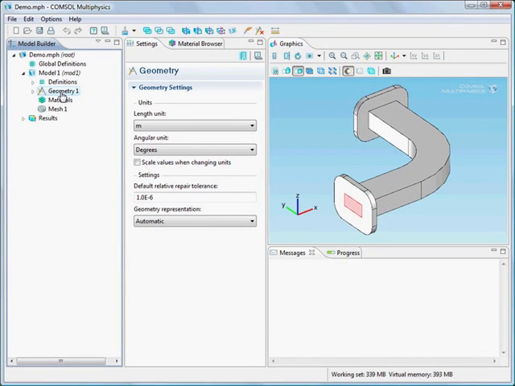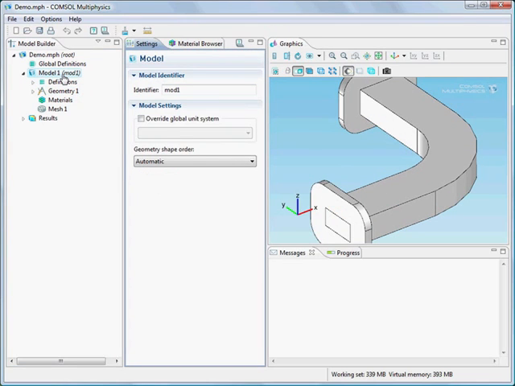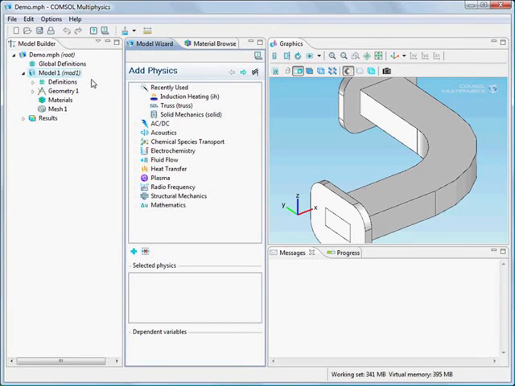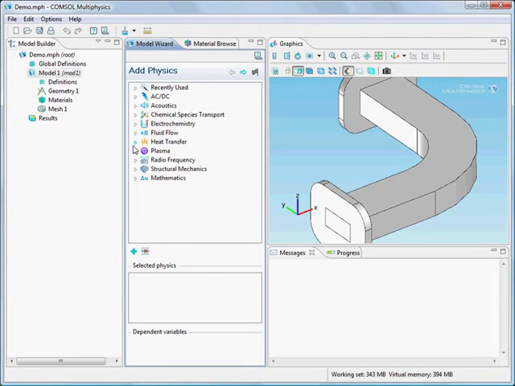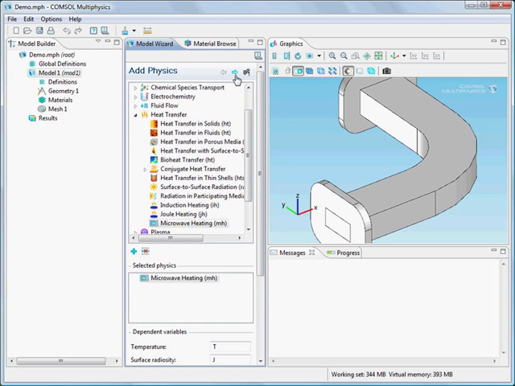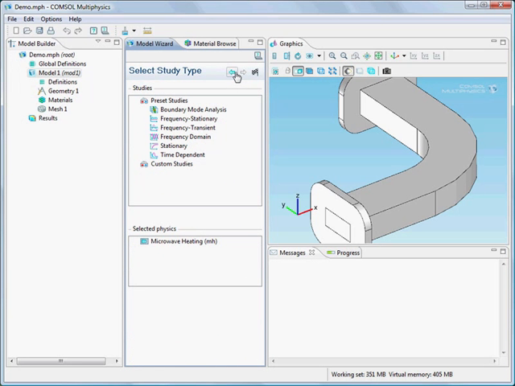And I'm going to begin the modeling by adding some physics. So I'll come to the model branch, right click on the model branch, and choose add physics. I'm going to come down here to heat transfer, and we'll choose the predefined microwave heating interface, which is going to solve for the electromagnetic waves as well as the temperature fields. So I'll add that physics to my model, and I'll move on to the next page in my model setup.